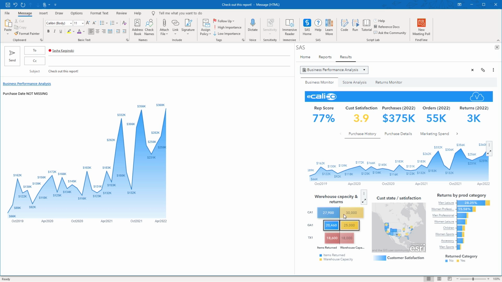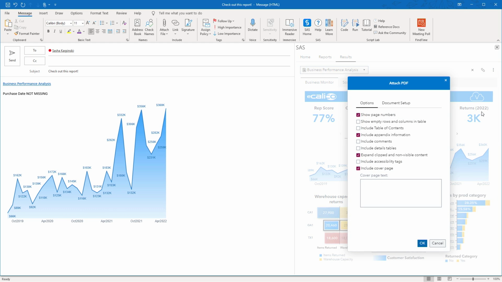Now, there's a lot of different objects inside of this report. Maybe they're all interesting, and I want to show her the entire report, but I don't want to insert all of these into the email body. To avoid that, I can attach the entire report as a PDF. So I'll click on that, and that will generate a PDF for me.